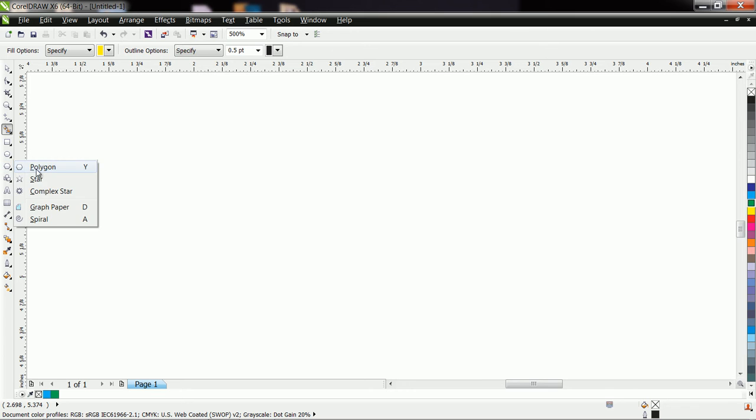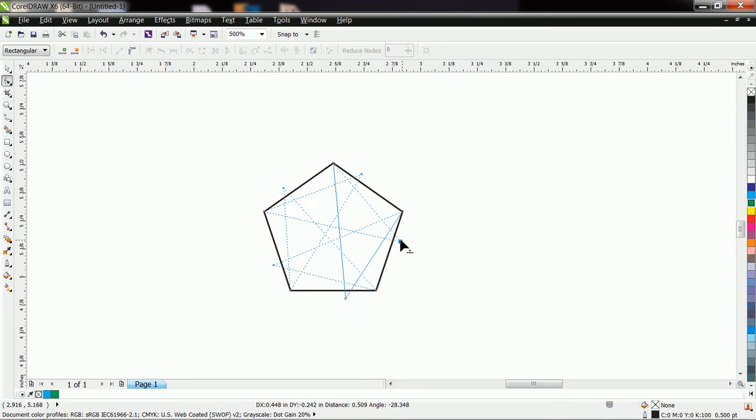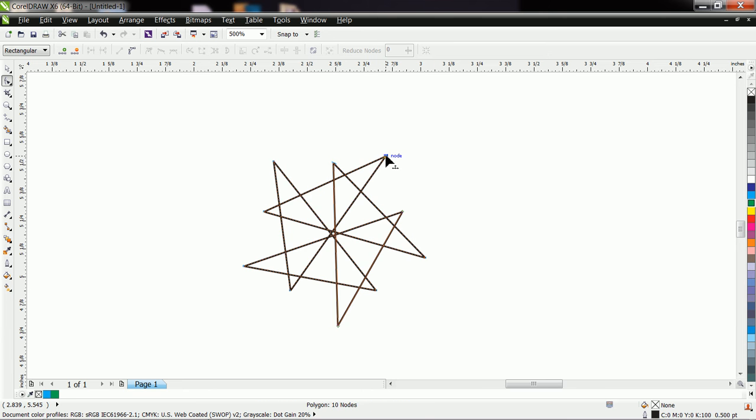Suppose here we create some object, simply draw the shape, and with the help of shape tool you can move any node of this shape like this.